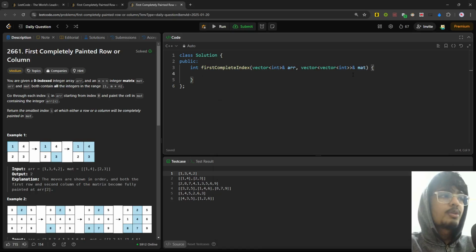What's up, folks? Today we'll discuss LeetCode question number 2661, First Completely Painted Row or Column.